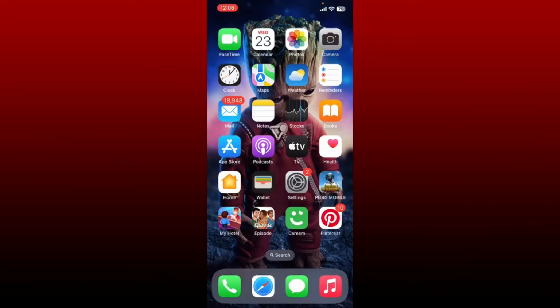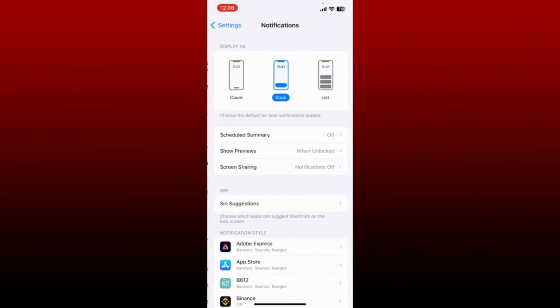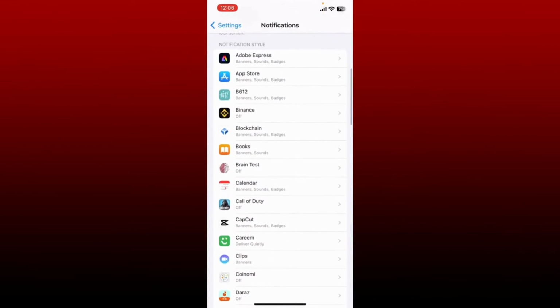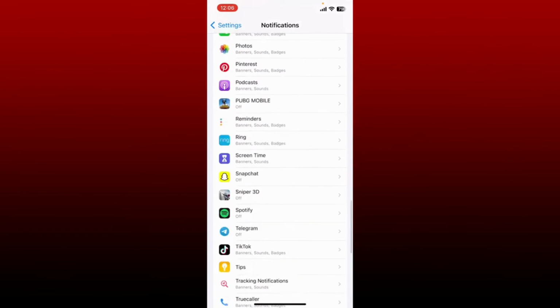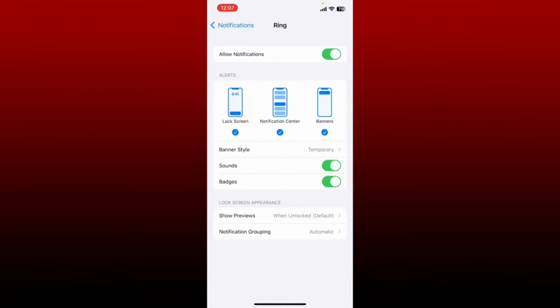Now, go to Settings from your mobile device and from the Settings menu, tap on Notifications. Scroll down and find the Ring app from the list. Give it a tap and make sure that you've enabled the button right next to Allow Notifications. Soon after you do that, you'll be able to receive notifications or alerts from your Ring application.